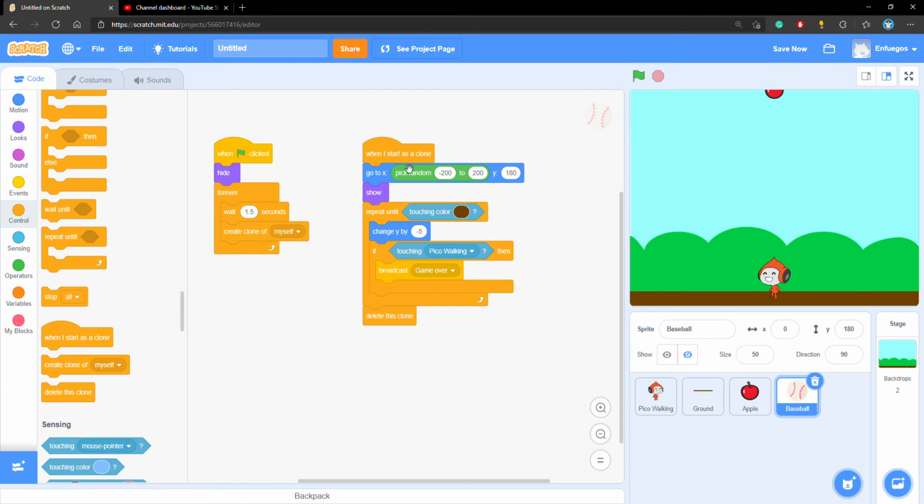So now let's test. Press play. Move our character. Don't touch the ball. There we go. Can you see? Now the balls are disappearing every time it touches the ground. Now we know that is working. So let's click on the stop. There we go.